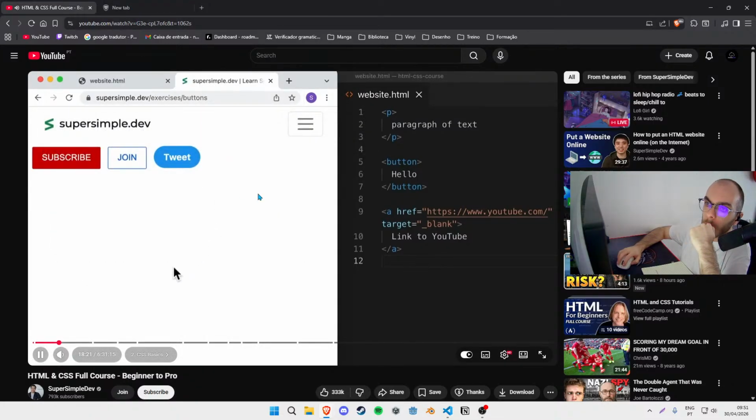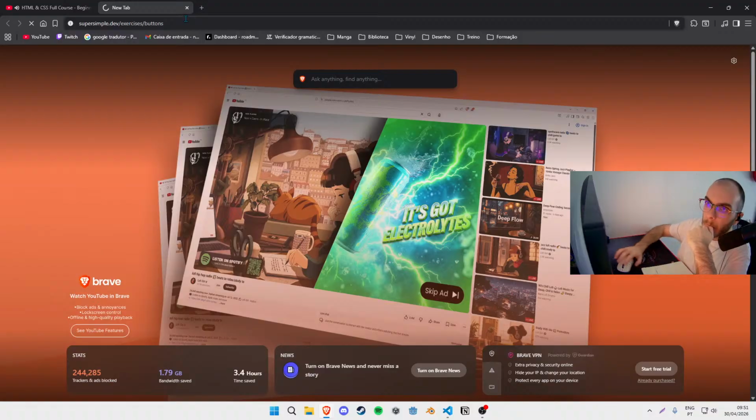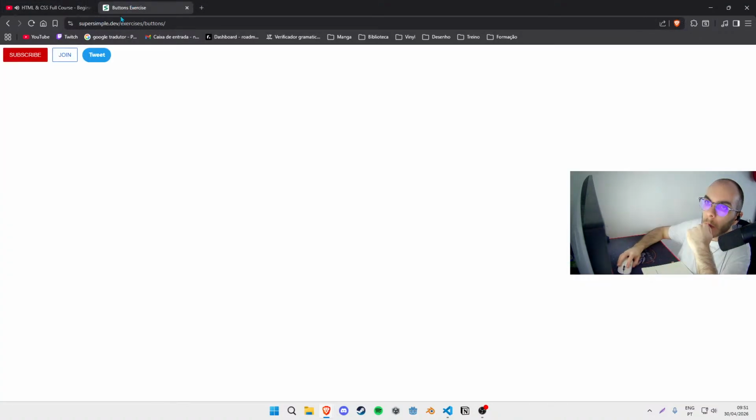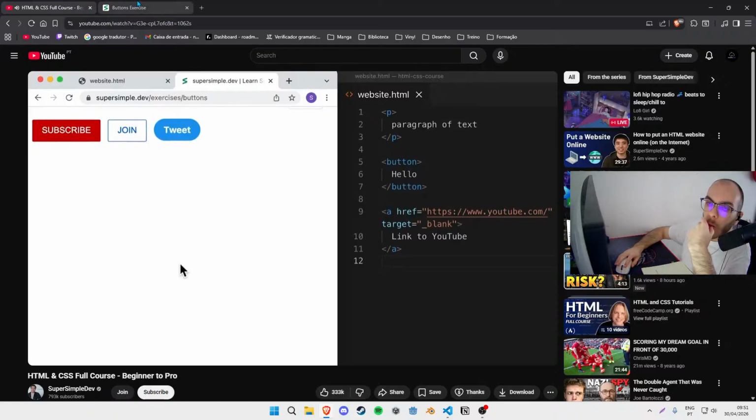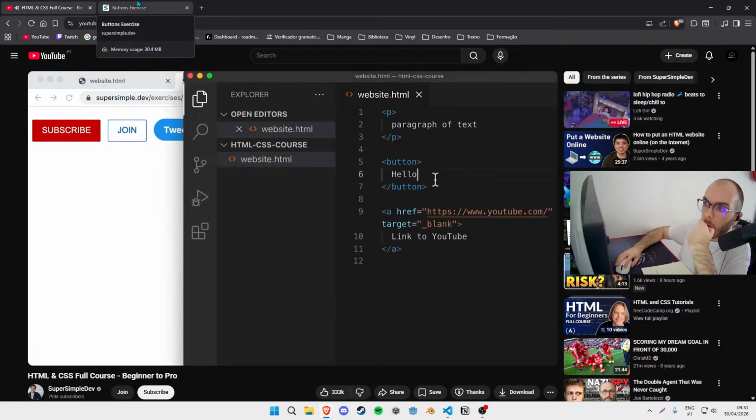So on this webpage, I have some really nice looking buttons from famous websites, namely YouTube and Twitter, that we can copy and practice our CSS with. So we're going to go into our code and we're actually going to create a new file for this exercise. So let's create a new file and let's call it buttons.html.